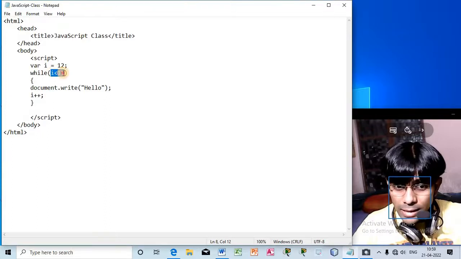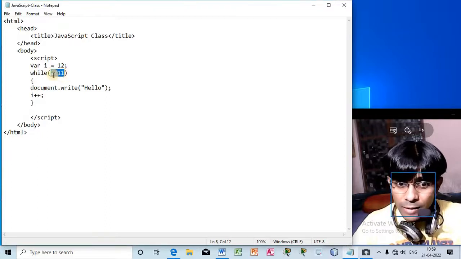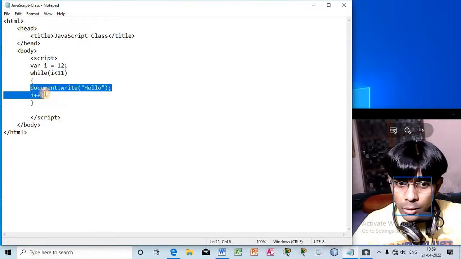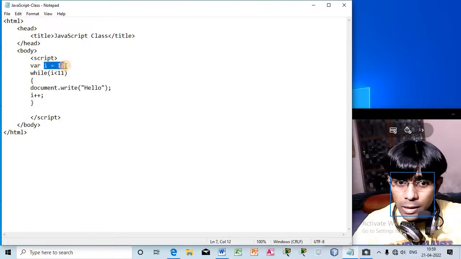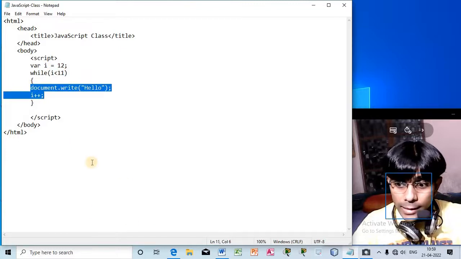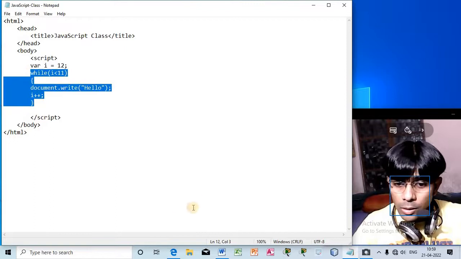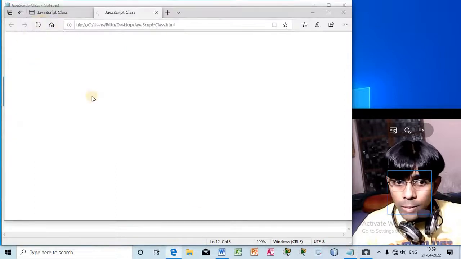During the entry it is checked that the value of I should be less than 11, then only this code will be executed. But the value of I has been declared 12. How can this be below 11? 12 can never be less than 11. That means this condition does not satisfy. These two lines of code will not execute in case of an entry control loop. Entry control loop means just a simple while loop, right? So this will not execute, blank.